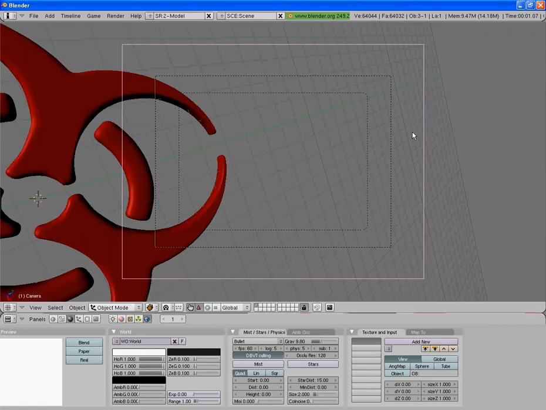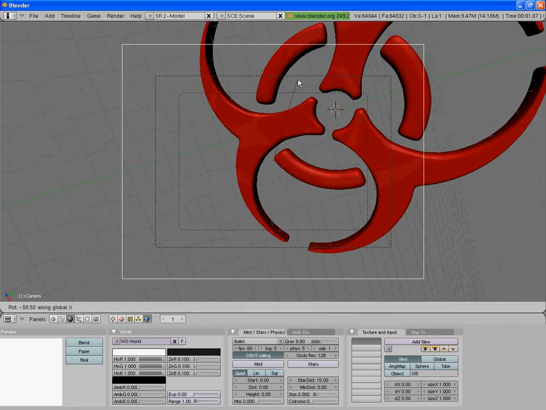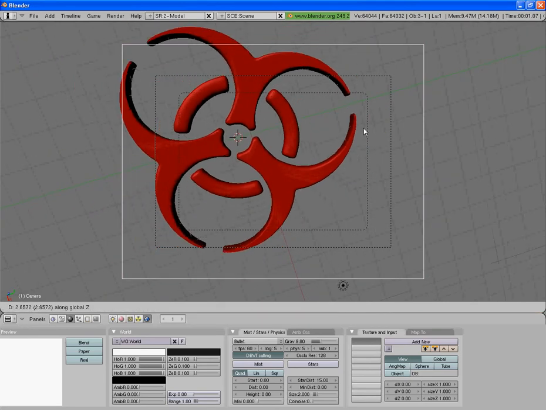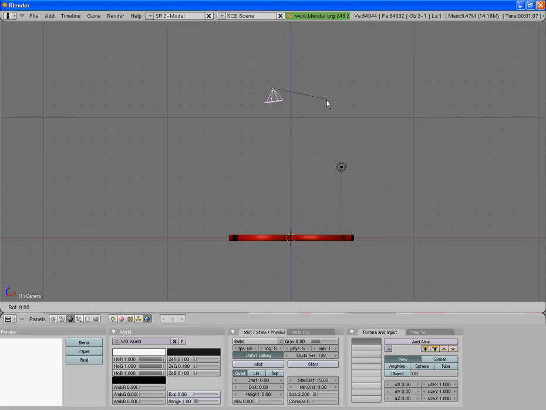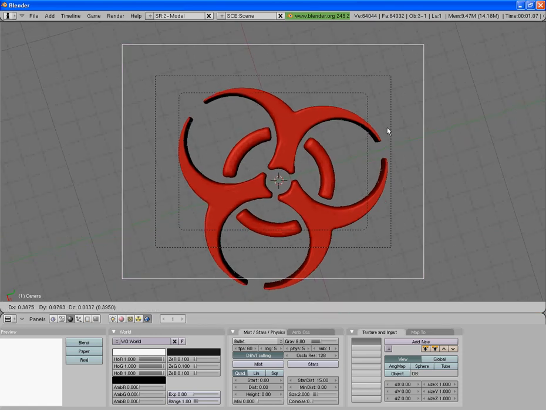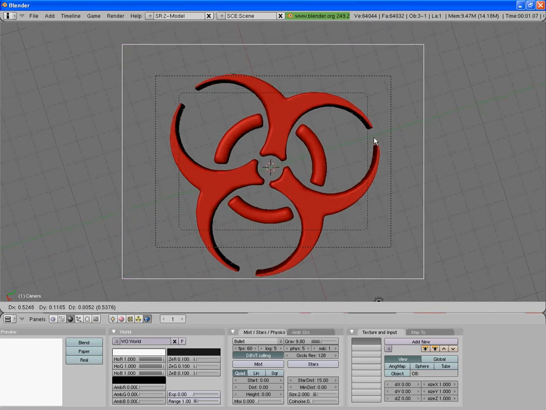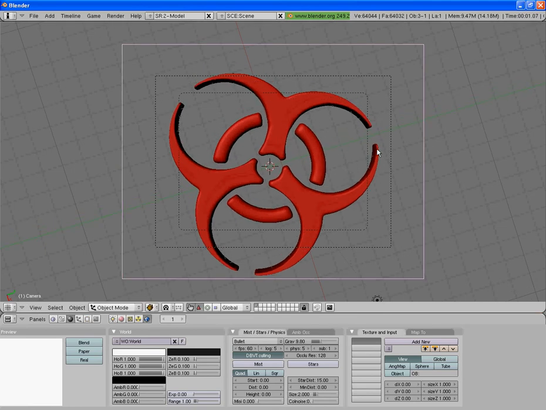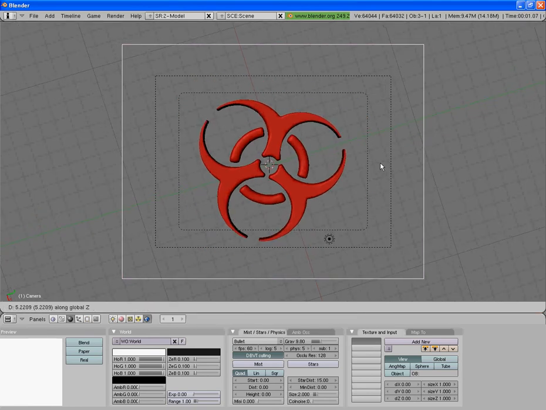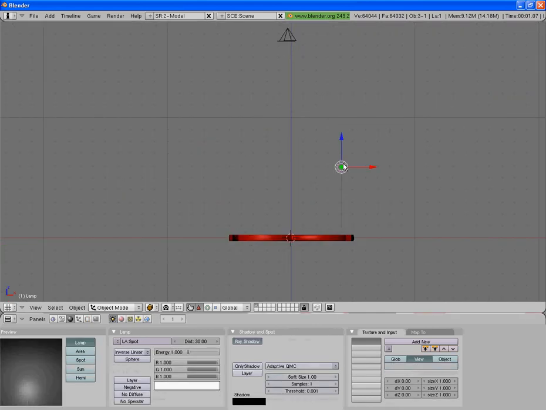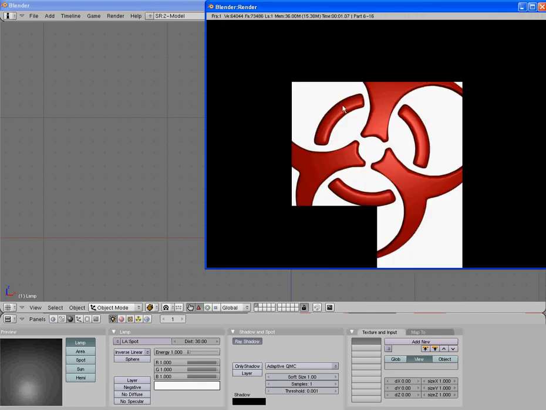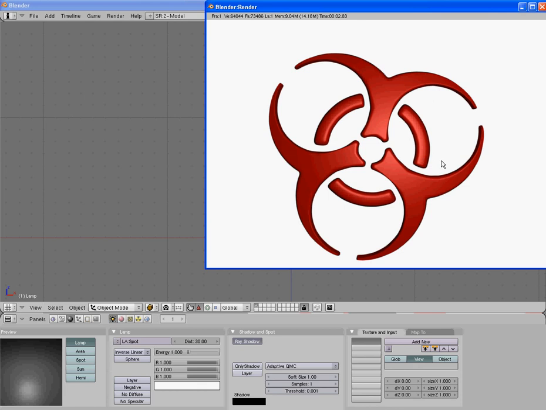Just trying to put it directly above it. And just making sure that it fits within the whole area that the camera shows. There we go, that's pretty good there. I'm just going to bring some lighting in. Pretty good. And just render that. And there's your anthrax symbol.